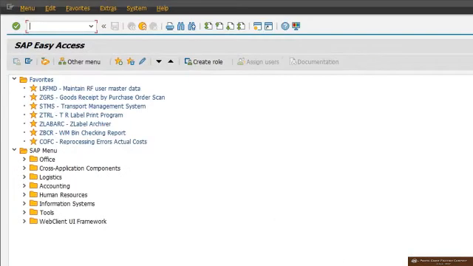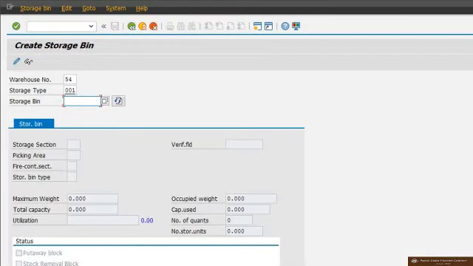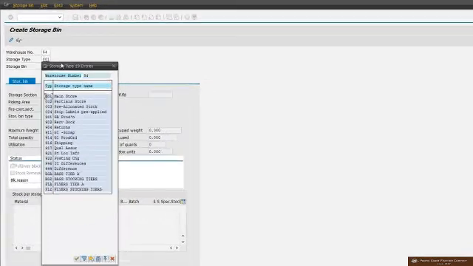The transaction to do this is LS01N. Okay, and there's a few elements we'll have to enter for the bin creation. Your warehouse will automatically default in based on your user parameter LGN for your default warehouse. Next, you'll be asked to put in a storage type.